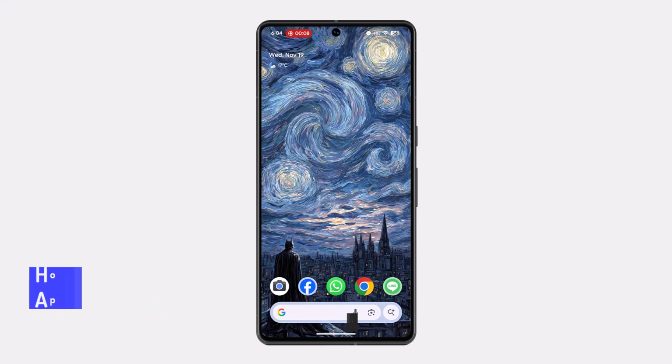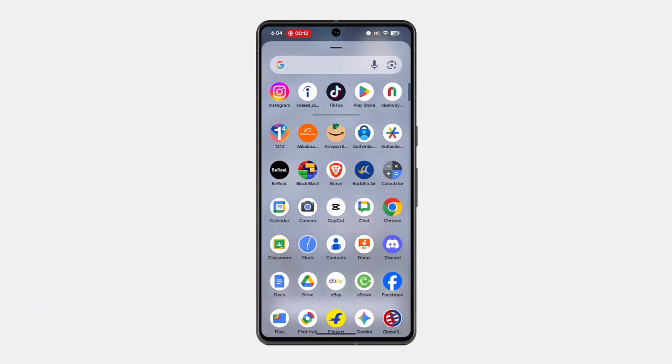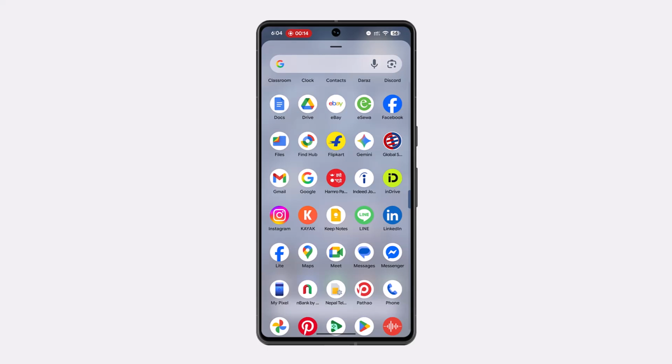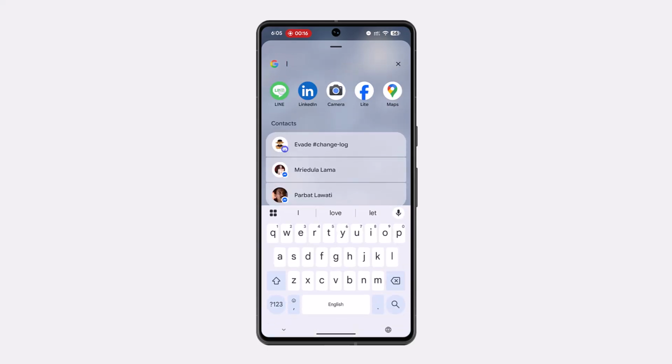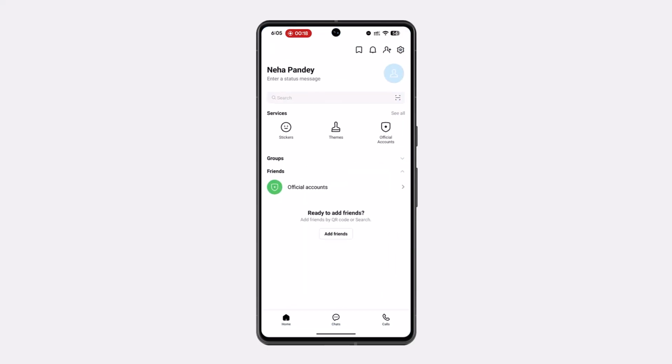In this video, I'm going to show you the procedure on how you can create a group in the Line app easily. So if you want to create a group in the Line app, you just want to open up your Line app on your device. Also make sure that you are connected with the friends that you want to create a group with, and that you're connected to a stable internet as well.